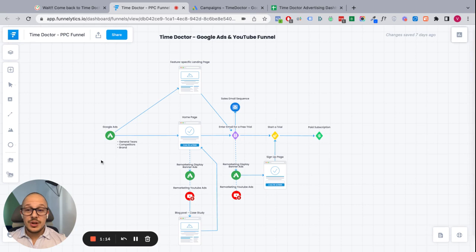And here we're strictly going to focus our attention on Google Ads and YouTube ads. We've been working with Time Doctor for quite a while now, and we also do Facebook and LinkedIn ads for them. But here we're strictly going to focus our attention on Google Ads. So basically, it all starts with the prospecting ads. Here we have three types of prospecting ads. We have the general terms campaigns, we have the competitors campaigns, and we also have the brand campaigns.